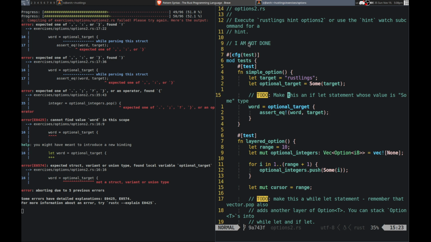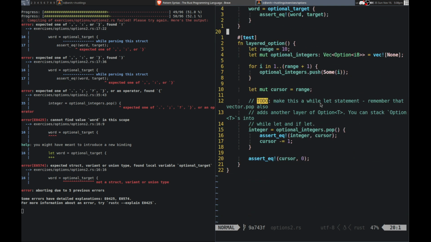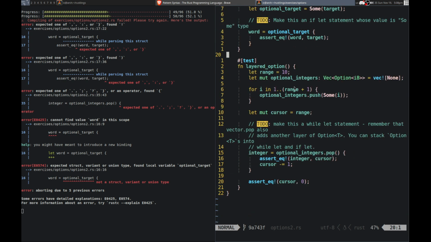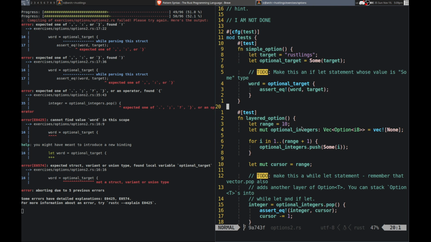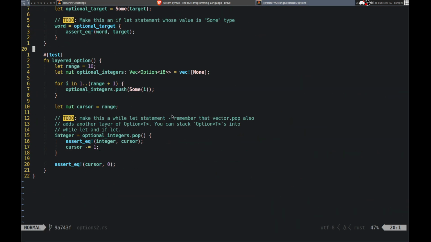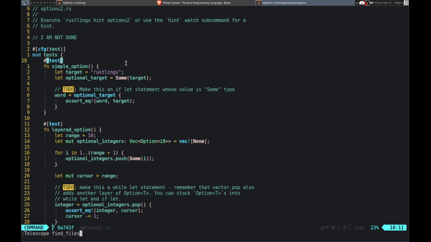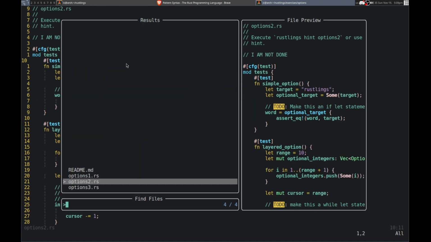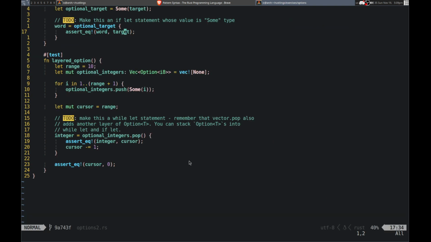Okay, so make another while-let statement. So let's see, where is the vector pop also adds another layer of that. I'm probably going to finish the options. So there's just one more, and then I'm probably going to end the stream. So just so everyone knows, we've got two more.